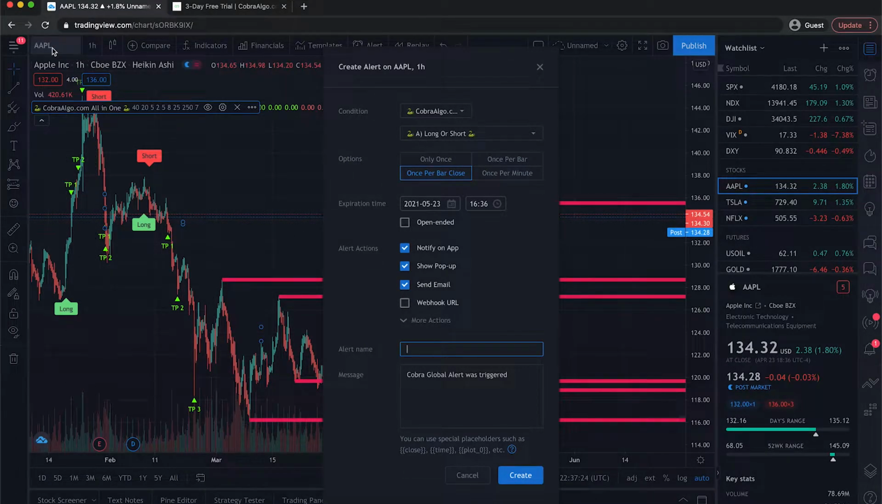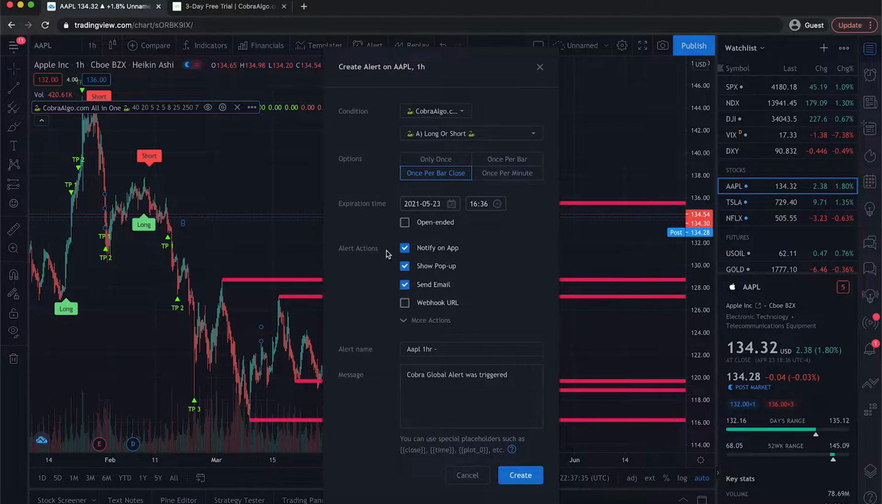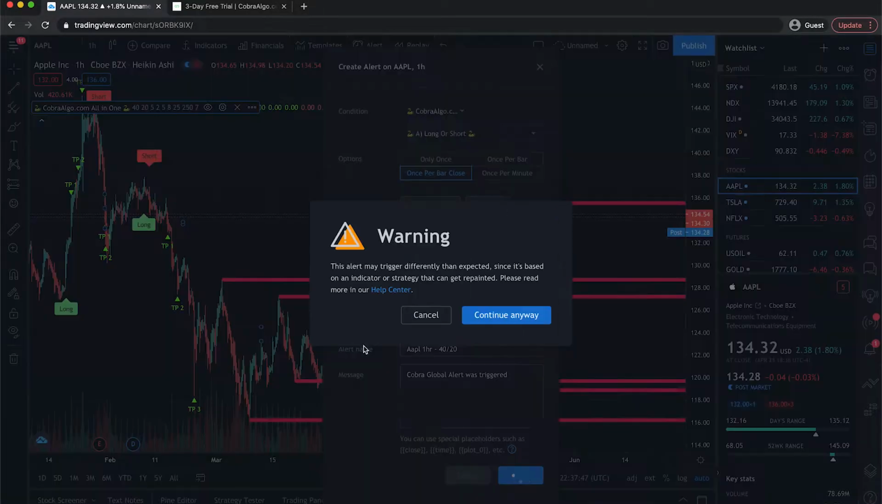So in this case, I have the Apple and the 1 hour, so I'll name it the Apple 1 hour, and then if I want to, I can also include the sensitivity that I have, which is 40 and 20 in the default, so I can write that. So I'm not forgetting if I go ahead and change sensitivities on another chart. From here, you can write a custom message or leave it as default, and then it will create.